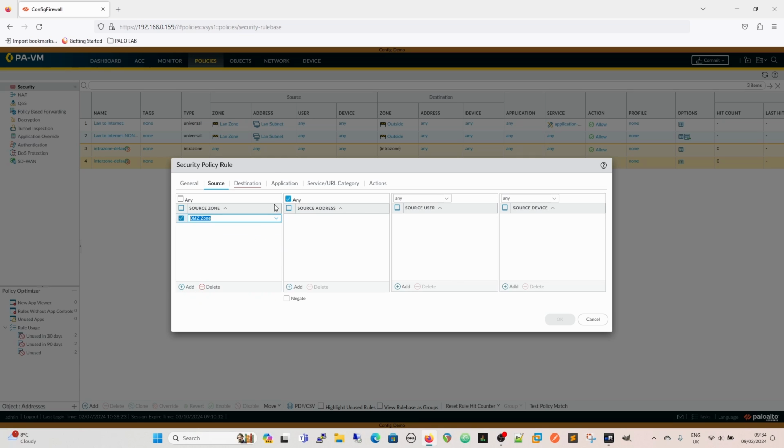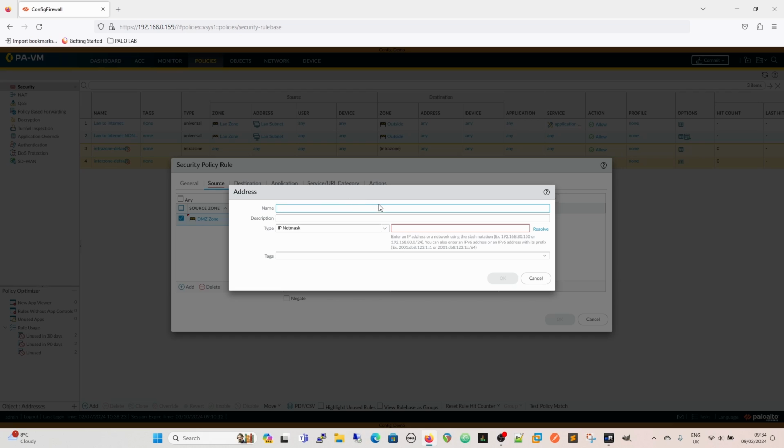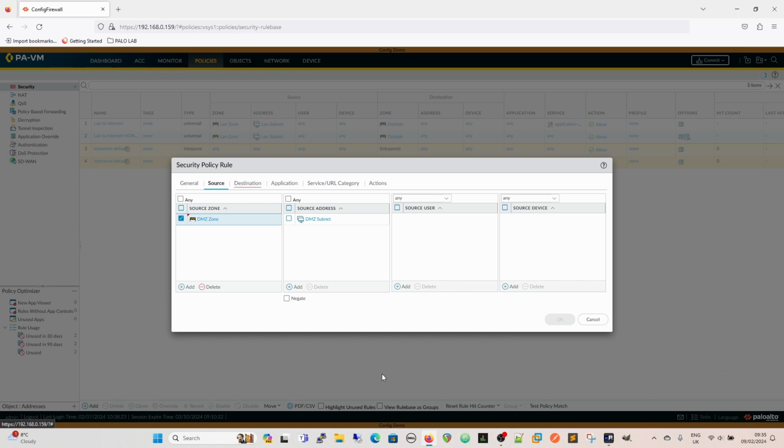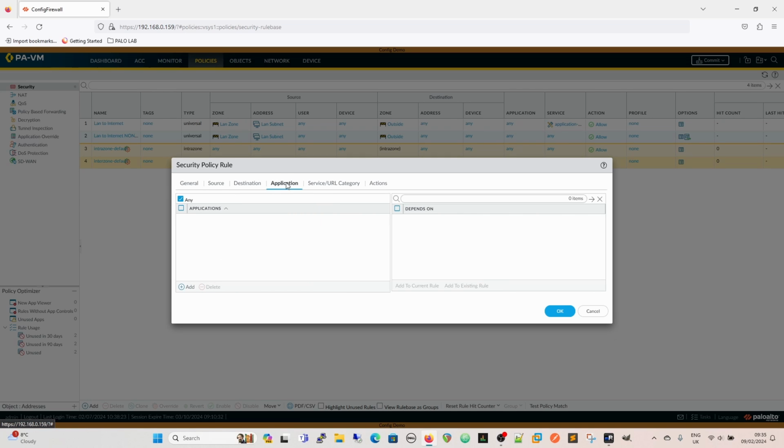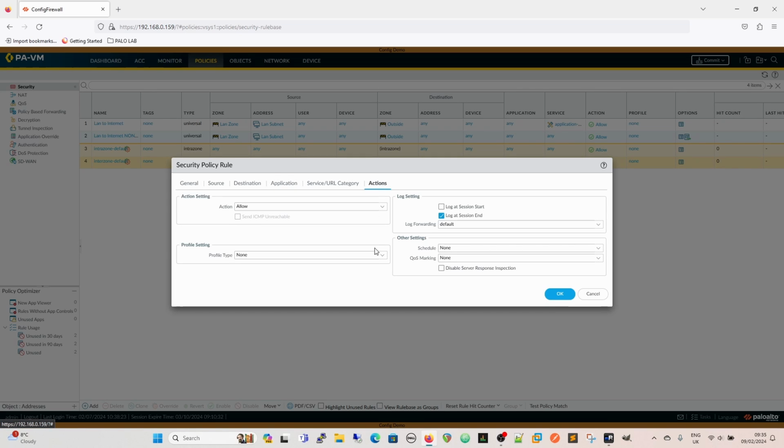This is going to come from DMZ, and our source address is going to be our DMZ zone. Again, we just click on that, so DMZ subnet. Okay, and that's going to be 192.168.51.0/24. I'm making up my own IP addresses there. Okay, and the destination is going to go outside. The application is going to be any, application defaults, then the actions.